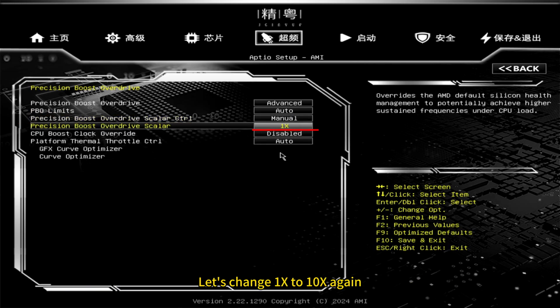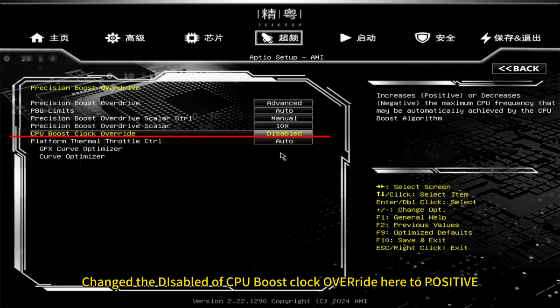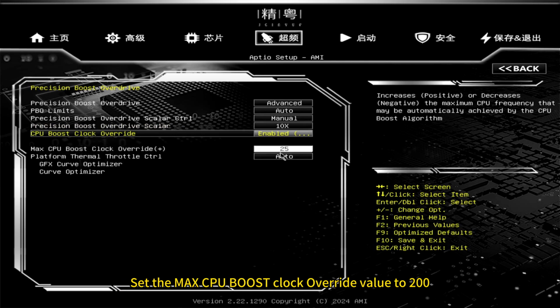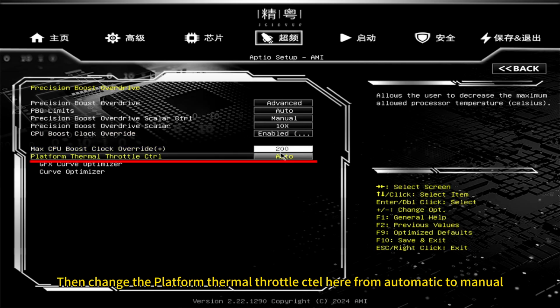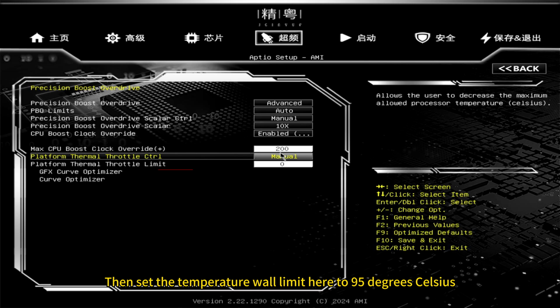Let's change 1x to 10x. Change the disabled of CPU boost clock override here to positive. Set the max CPU boost clock override value to 200. Then change the platform thermal throttle limit here from automatic to manual. Then, set the temperature wall limit here to 95 degrees Celsius.